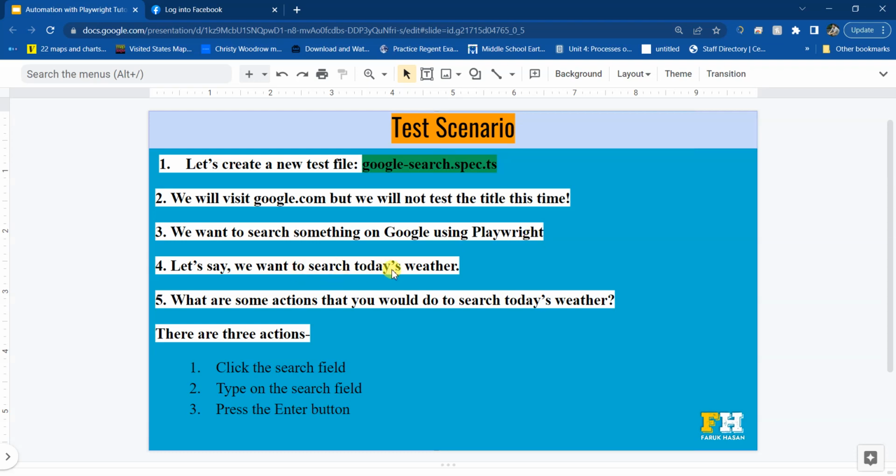Let's say we want to search today's weather. But now you have to think carefully about how you're actually doing that search. What are some actions that you would do to search today's weather? So here are the 3 actions that you will do. You're gonna click the search field, or you can say the search box. Let's actually use the term search box. And type on the search box and then press the enter key.